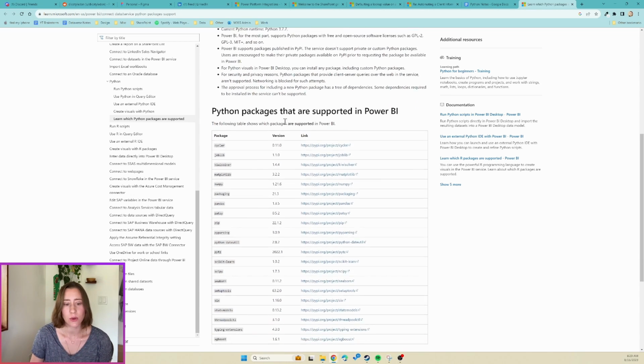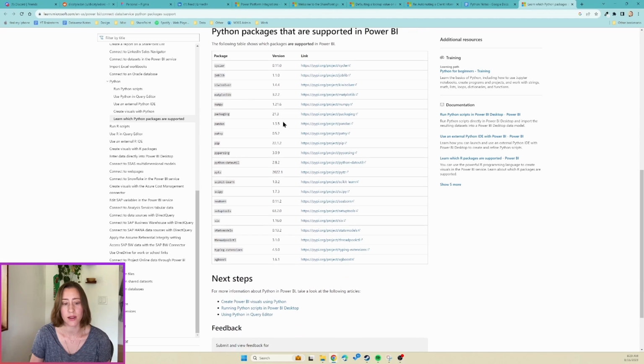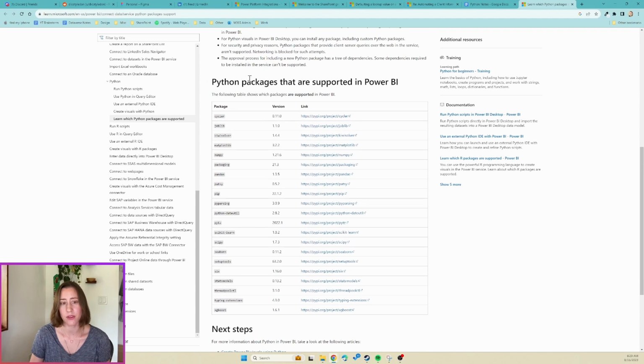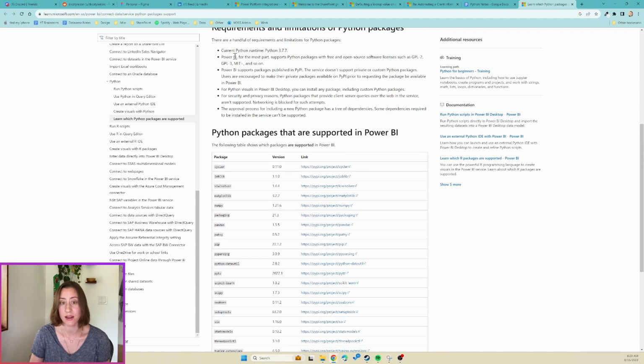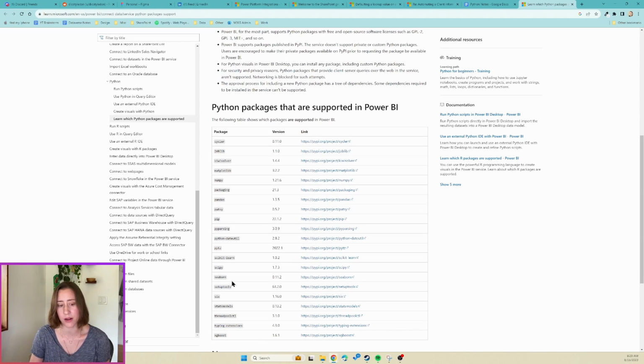And it also tells you which packages are supported. And this is in the web app. So you'll note up here that it does mention that in the desktop, you can pretty much do whatever you want. In the web app, you are very limited as far as what is supported.